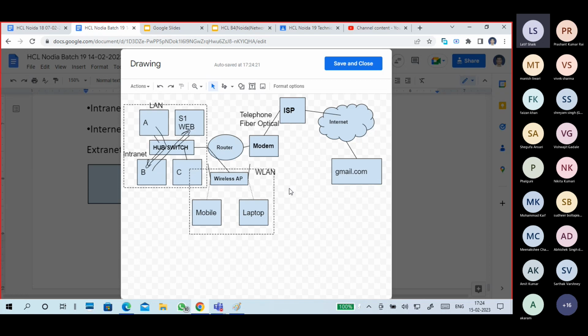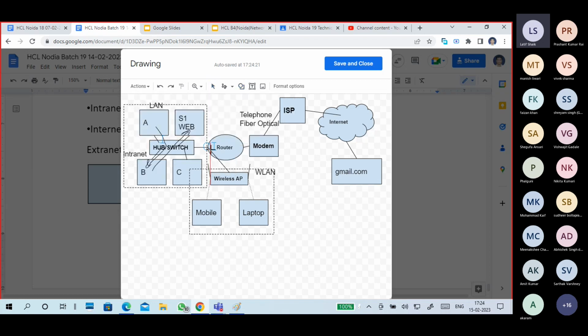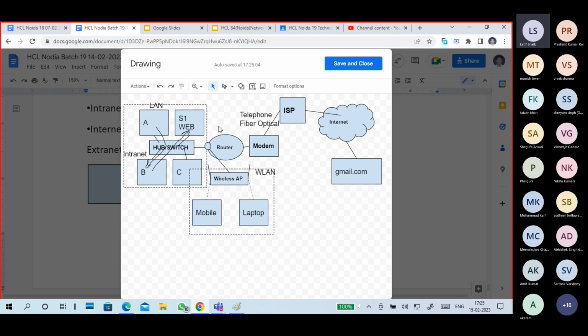To communicate outside of the network, to connect outside of a network, we need to go through router to modem, modem to ISP. So all our network has to go to this interface only. This interface we call a gateway.